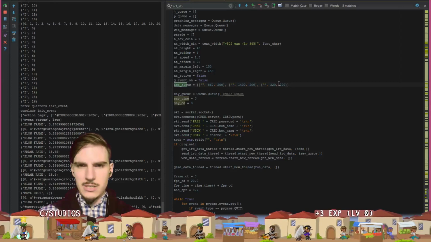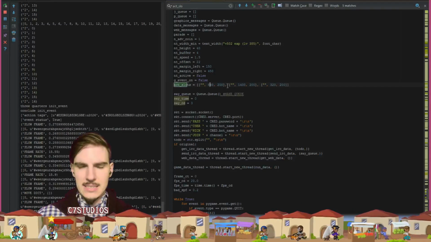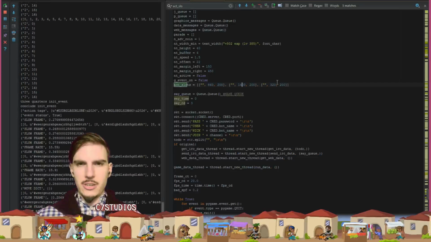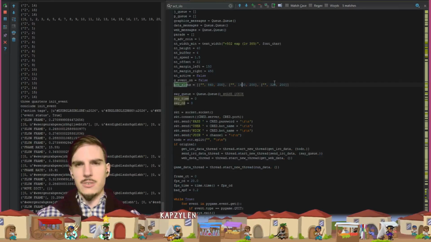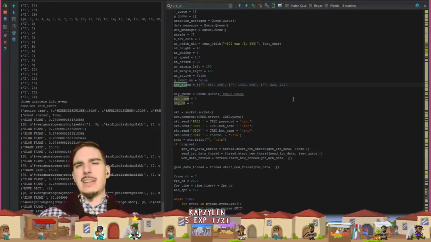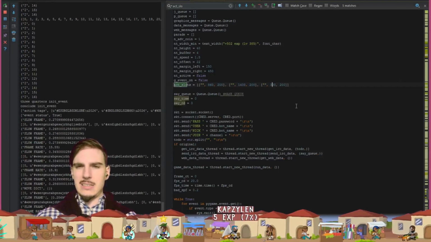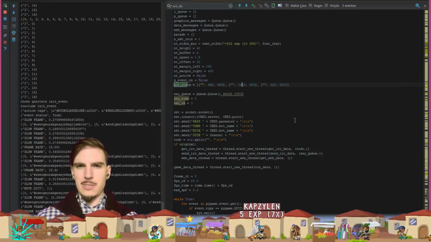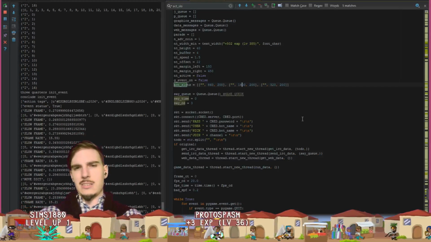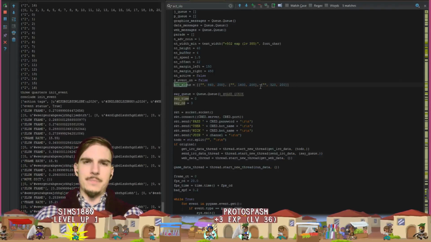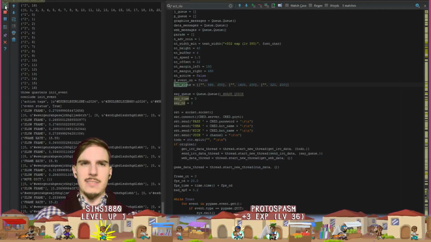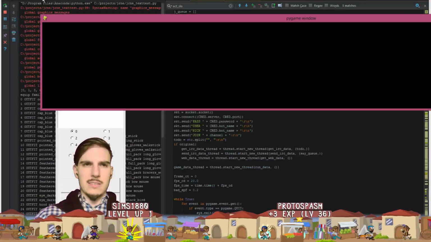So it's like 1860 and 1400, or no, it's 320 and 1400. 320 relative to 1920 would put it at the 1600 mark, whereas this one's at 1400. So let's put this to 1600, I guess. Let's see if that's better or worse.